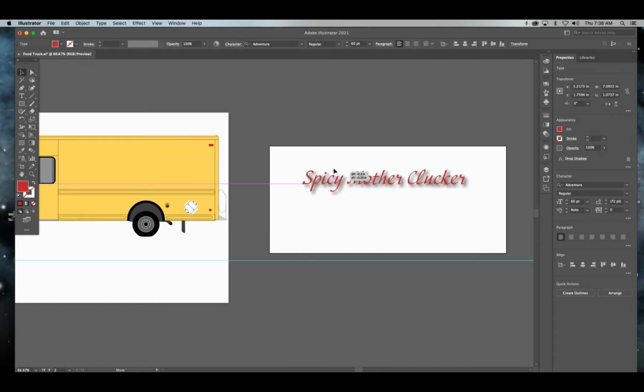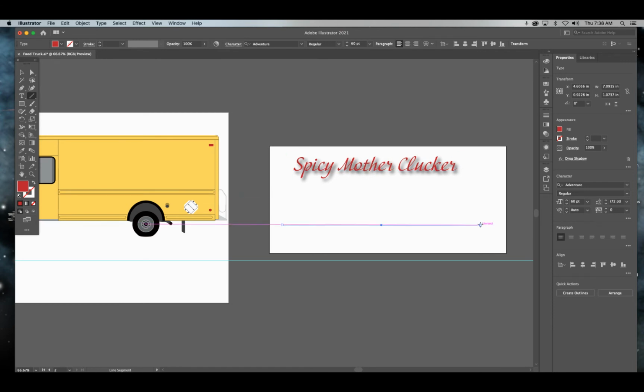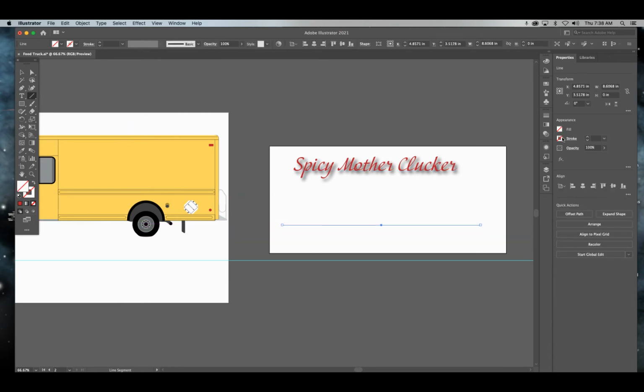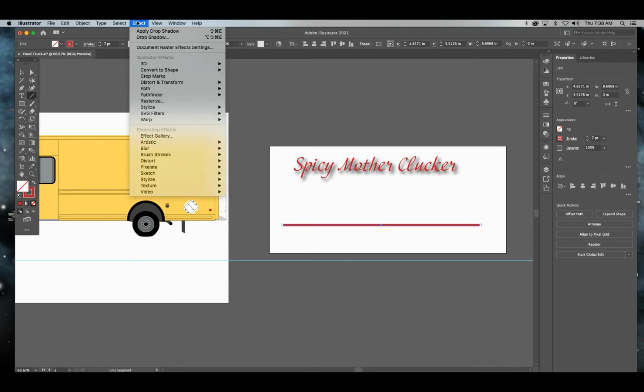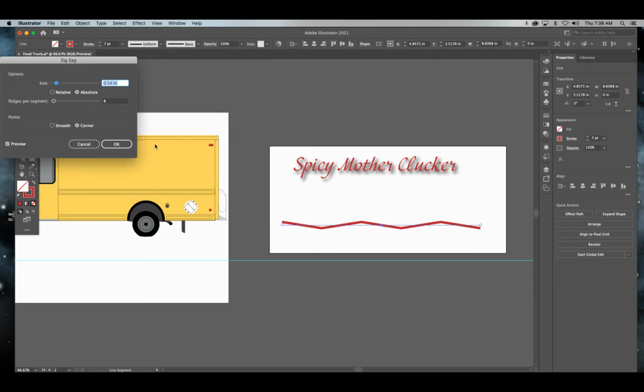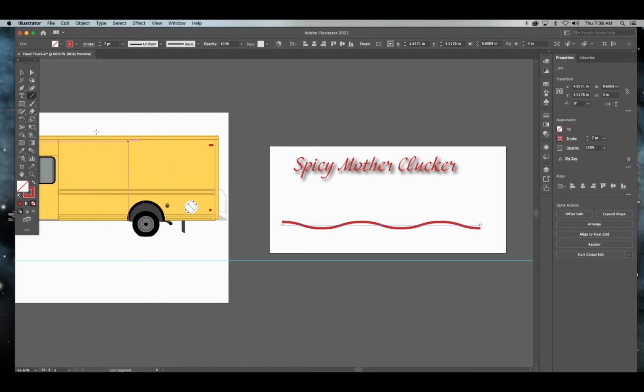Okay. So let's say I want some waves on this truck. Let's do a line. There we go. And we'll make this red and a little bit thicker. Now I'm going to go up to Effect, and I'm going to Distort and Transform, go to Zigzag, and you can see I want a smooth one. That's going to just give a little bit of a design on my truck, so keep it there.